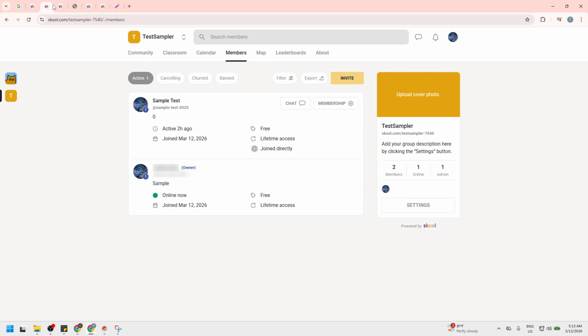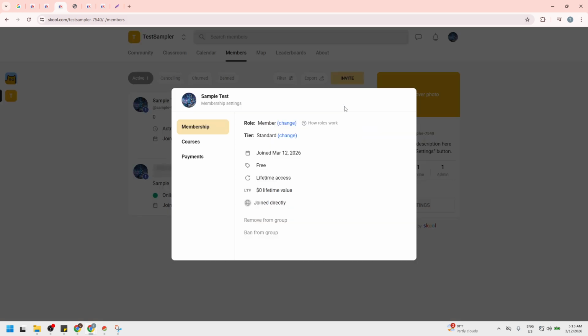Once you've located the right person, look for the small gear icon next to their name. It's often labeled as the Membership Settings. Click that gear to open their membership options. If you've already clicked into their profile, you can also use the gear icon in the top right corner of their profile. Both paths lead to the same role controls, so use whichever is faster for you.